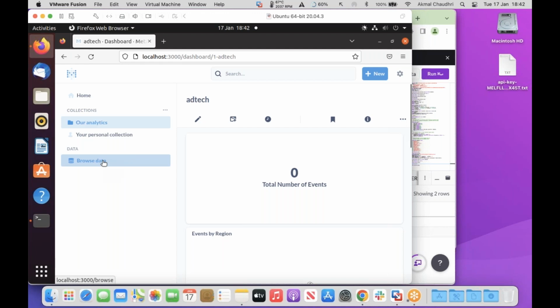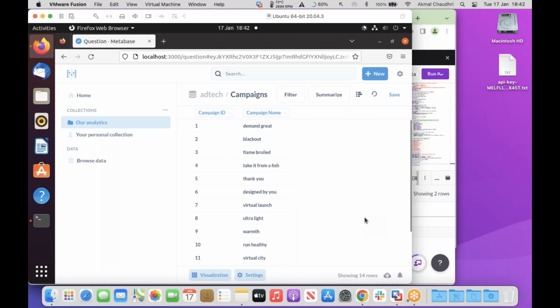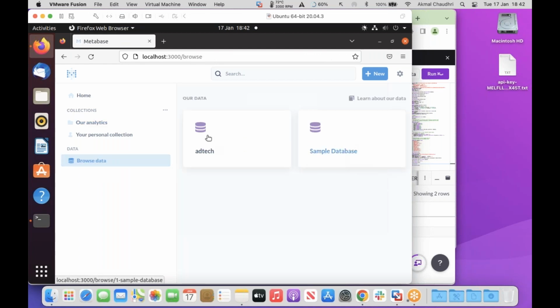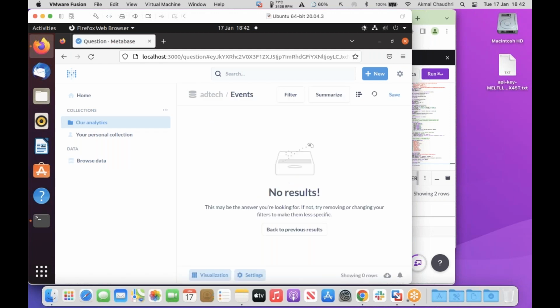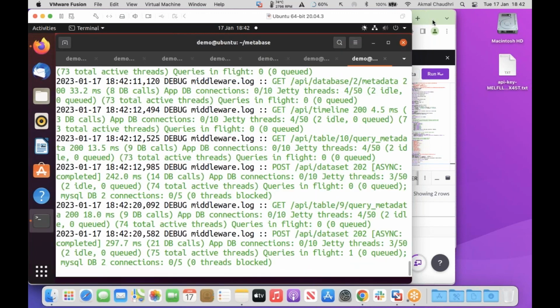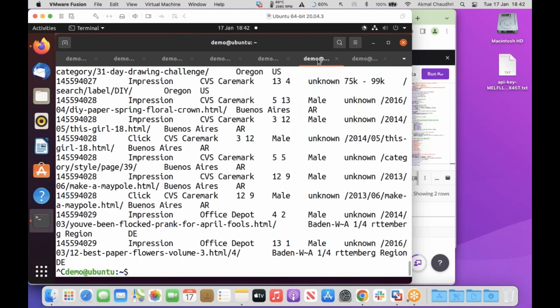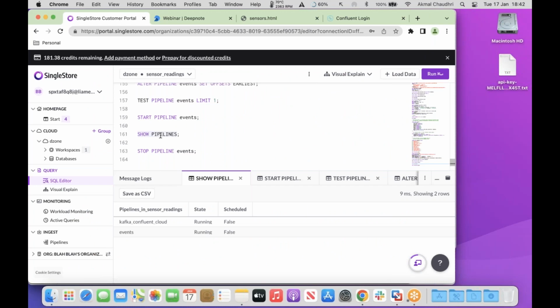But that's okay. We can still browse the data, for example. Okay, campaigns. Here we go. You can see the tables here. And we can also have a look at the events table. Okay, at the moment, I think, let me just try and summarize. It's no results. I'm sorry about that. So no worries. These things happen. All right. Okay, let's just check this thing's running. Okay, never mind. Okay, just show the pipeline still. Yeah, that's still running. Yeah, I think it's just particular about the configuration. So I'm sorry about that.